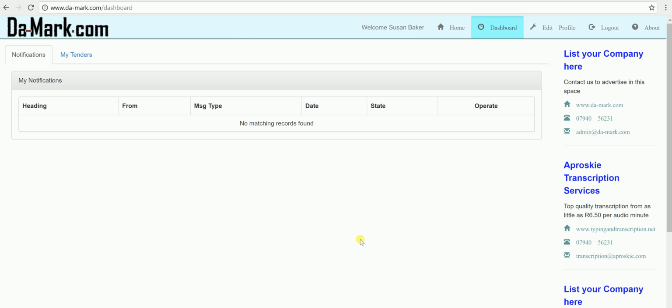So now she's able to send and receive tender requests. Again, because she's a supplier, she still is able to send tender requests.